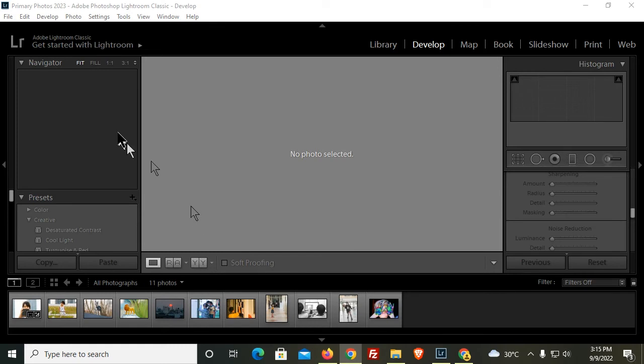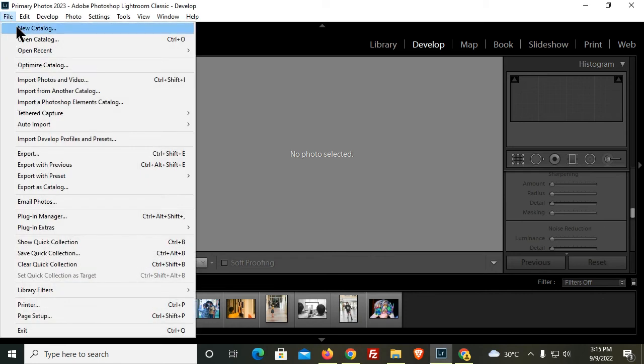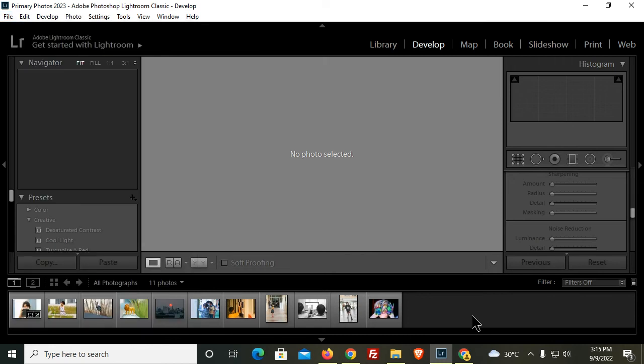So I open Lightroom, and this is the catalog that I used before. Now, should I open a new catalog or just use the previous ones? The answer depends on the picture that you're going to import. Is the image in the same category as the previous ones? If yes, then you don't need to make a new catalog. You can just import it here.